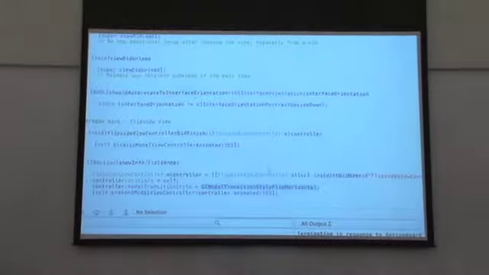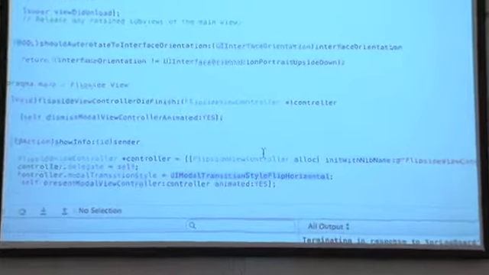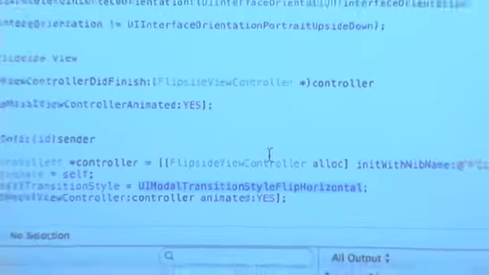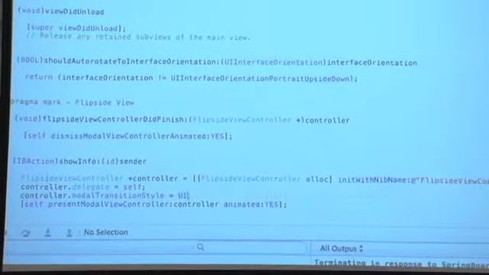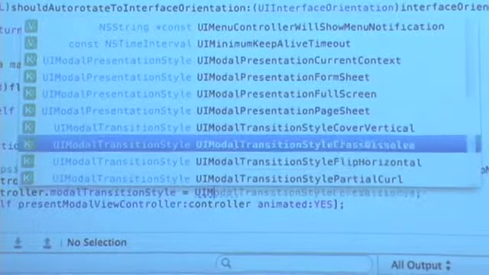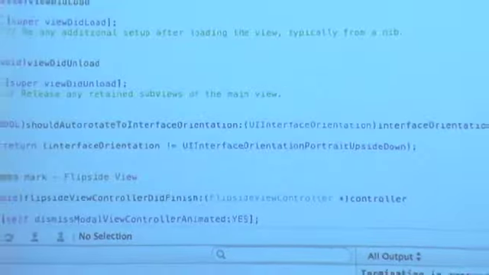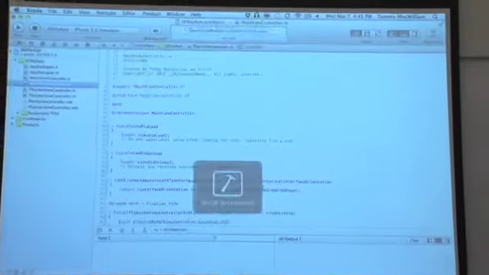So now if I want to change the aesthetics of this a little bit, I can actually come down here to this Modal Transition style. Let's say I don't really like that horizontal flip. I want to try something else. So without doing anything, if I just type in UIModal, you can see that I actually have all of this nice list of all the possible transition styles. So let's just pick one, like partial curl, hit enter, and I click run.